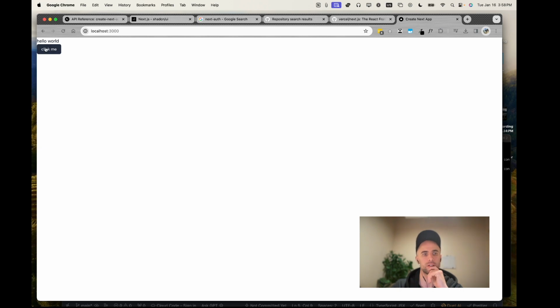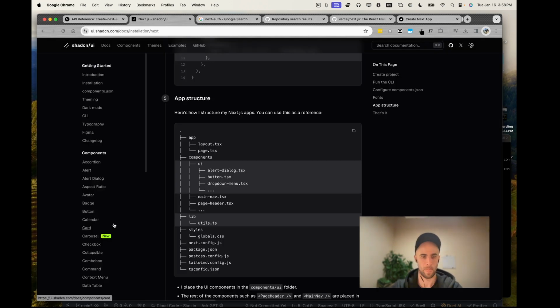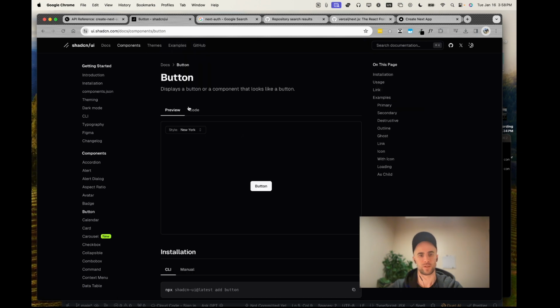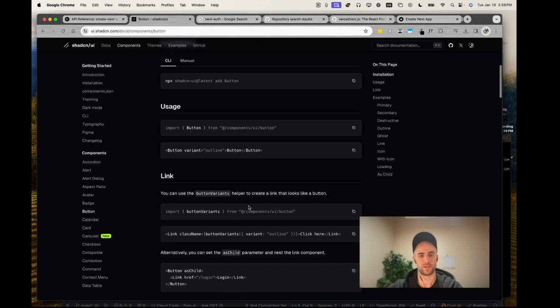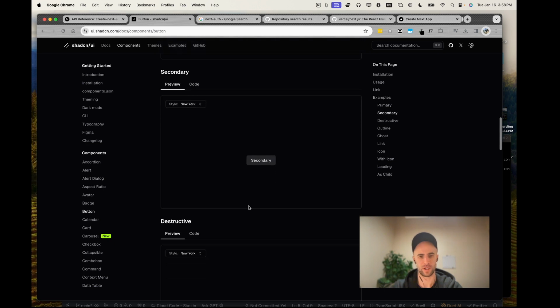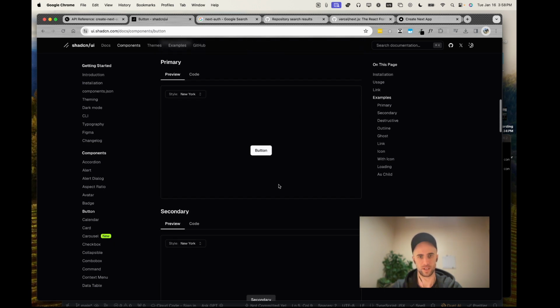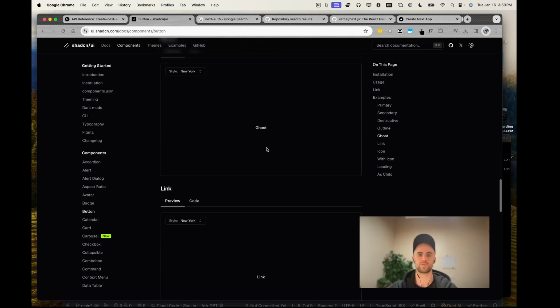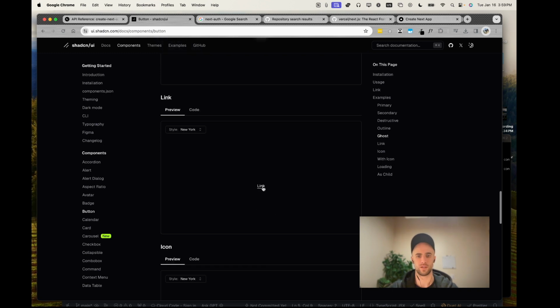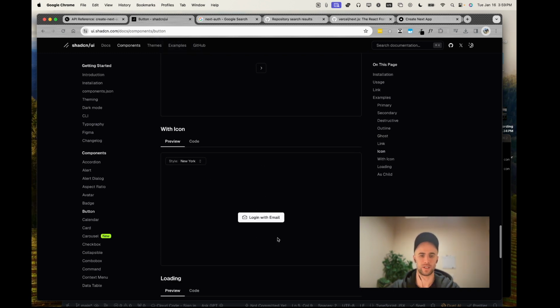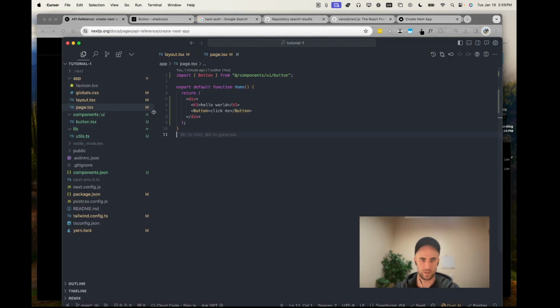So we have the button here that comes with some options and variations. Like there's a destructive, secondary, there's a default, primary, ghost, link, one with icon. All right, so that was it.